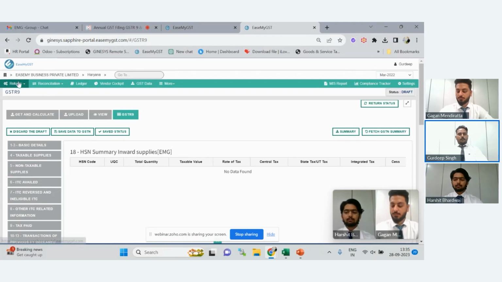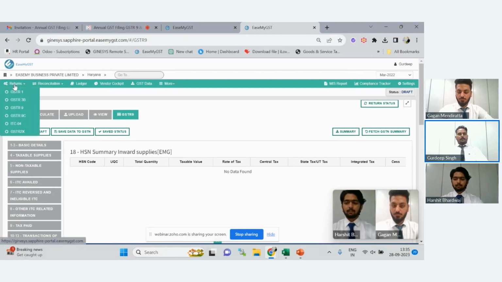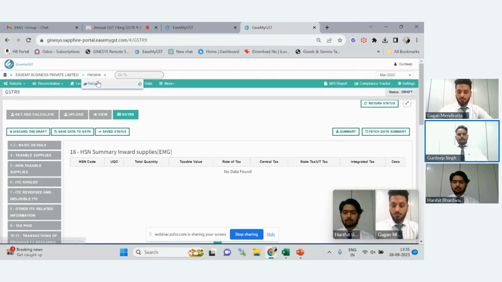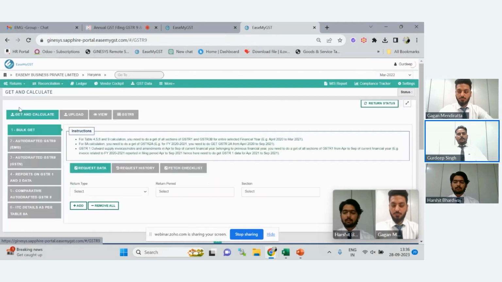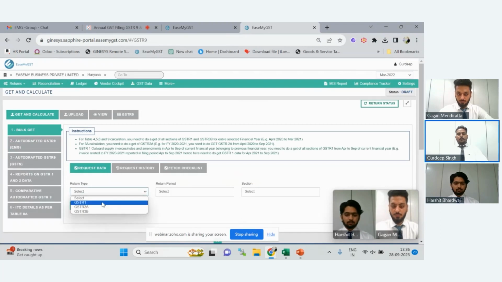So for the GSTR 9, we will select the GSTIN first. After selecting the GSTIN, we'll click on return section and we'll go with GSTR 9 section. When we click on GSTR 9, this dashboard will come up, and we will get all the GSTR 1, 2A and 3B. 1 and 3B are required to fill the table numbers 4, 5, 9, 12 and 14, and the 2A table will help you with 8A reconciliation.